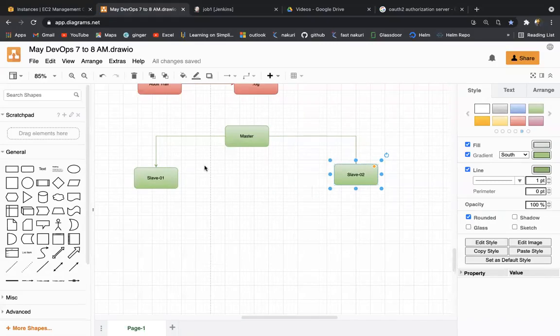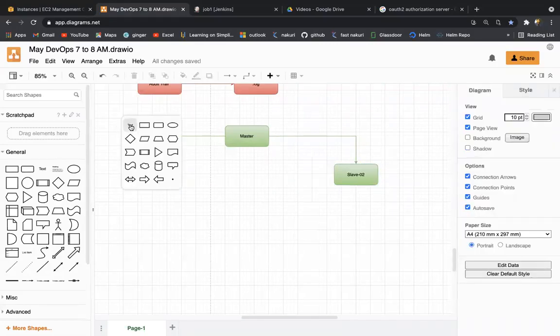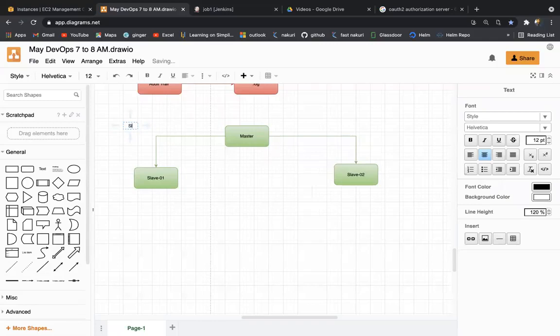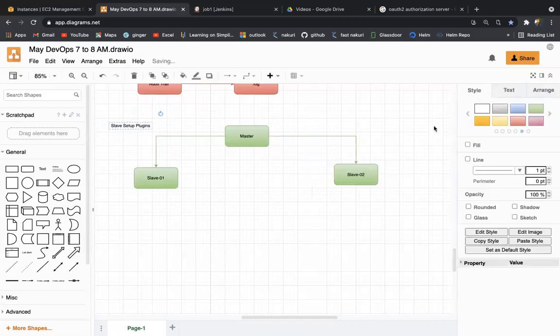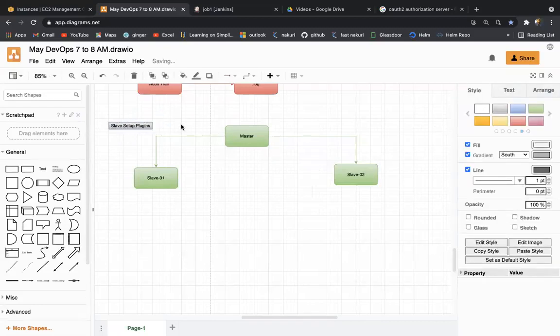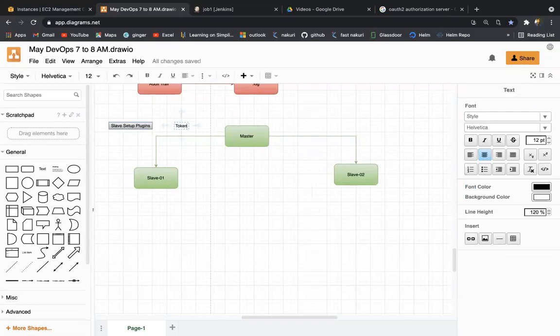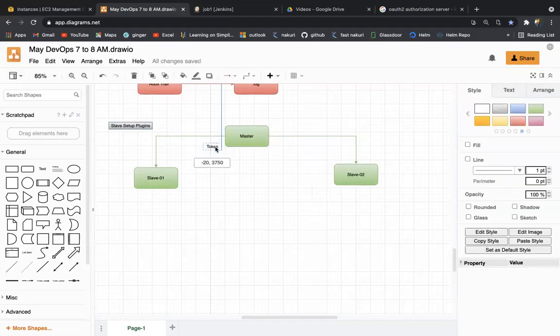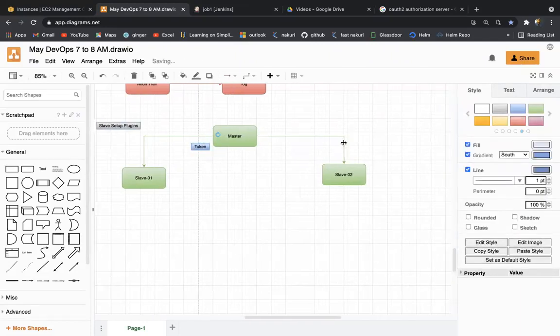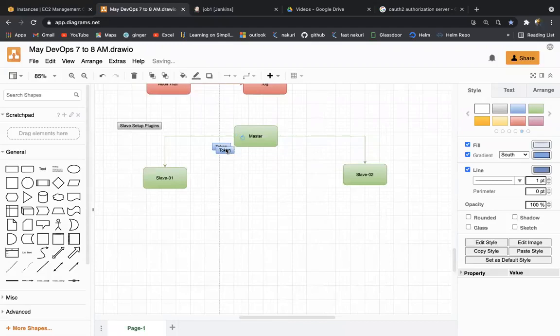So in this case, first you need to install the plugin, which is the slave setup. Once you install the plugin, this plugin is going to generate a token. This token we need to share across all the slave machines. So the token should be shared to slave 1 and to slave 2 as well.